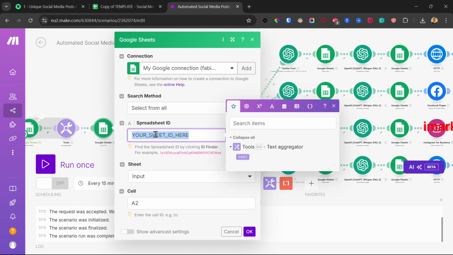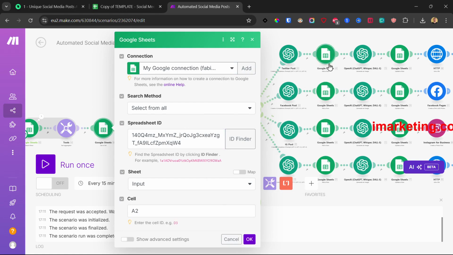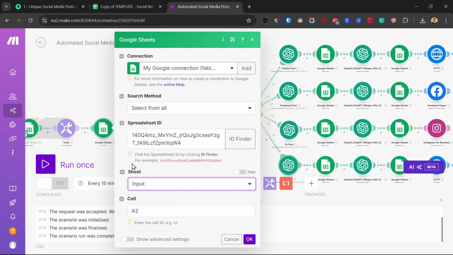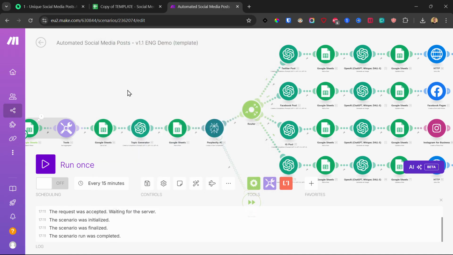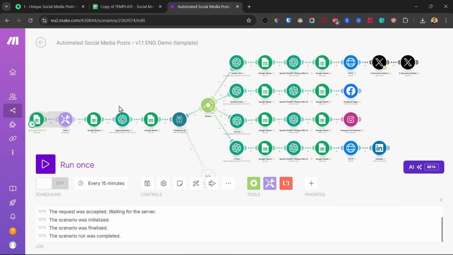And now once you've done it, again here, paste in your Google Sheet ID. You have to do the same process for all the Google modules. And then here again, I need to go to the drop down. I need to select input. Okay, done.